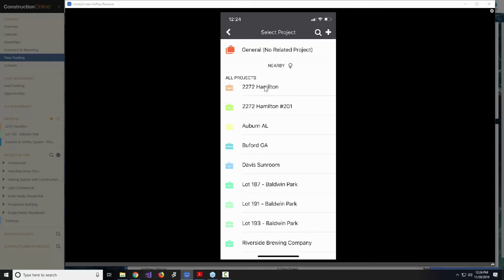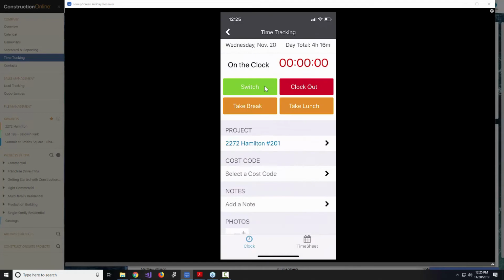One of the things that has been recently added, and will soon be available on your app here, is nearby projects. Now this is pulling off of the project address, so that has to be entered, but it will pull a list of projects that you're close to if you've got that location tracking turned on, so you'll be able to make those selections easily. We'll go ahead and go into 2272 Hamilton, number 201.